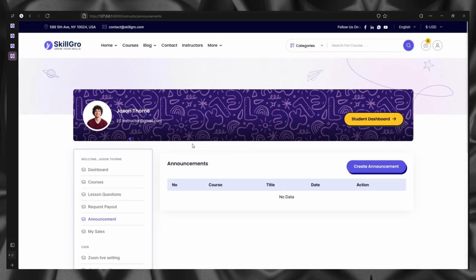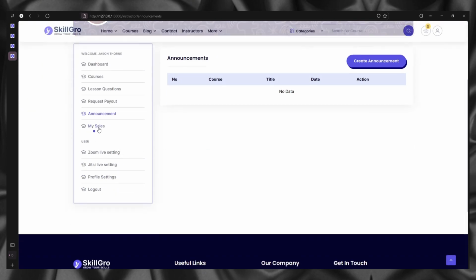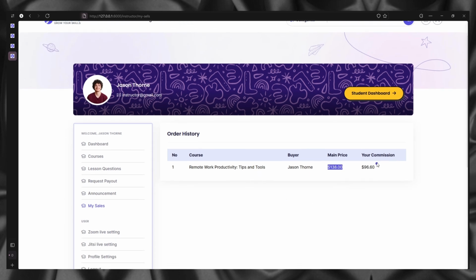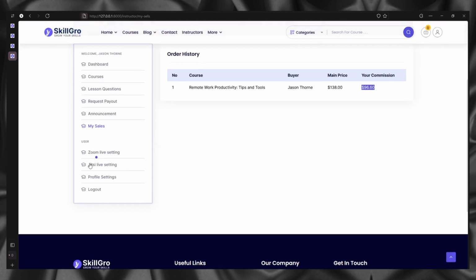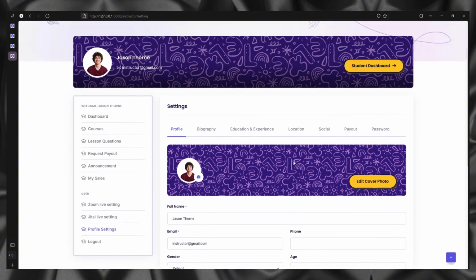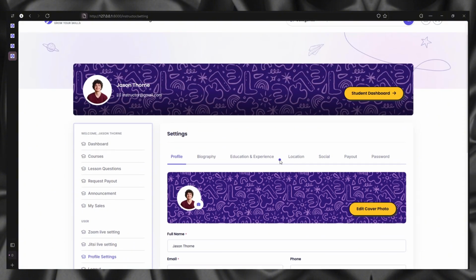So yes, instructor can make any kind of announcement on his course. Then we have the total sale, I mean my sales. So here instructor will be able to see his sale, the main price and his commission directly from here. Then we have some settings for the Zoom and Jitsi. As I said, our application supports live classes, so in that case instructor has to provide his live settings, Zoom settings and Jitsi settings here, and he will be able to create live and do the live in our platform. Then we have the profile setting, from where the user, or you can say instructor, will be able to change his profile information. And yeah, that's pretty much it for our instructor dashboard.